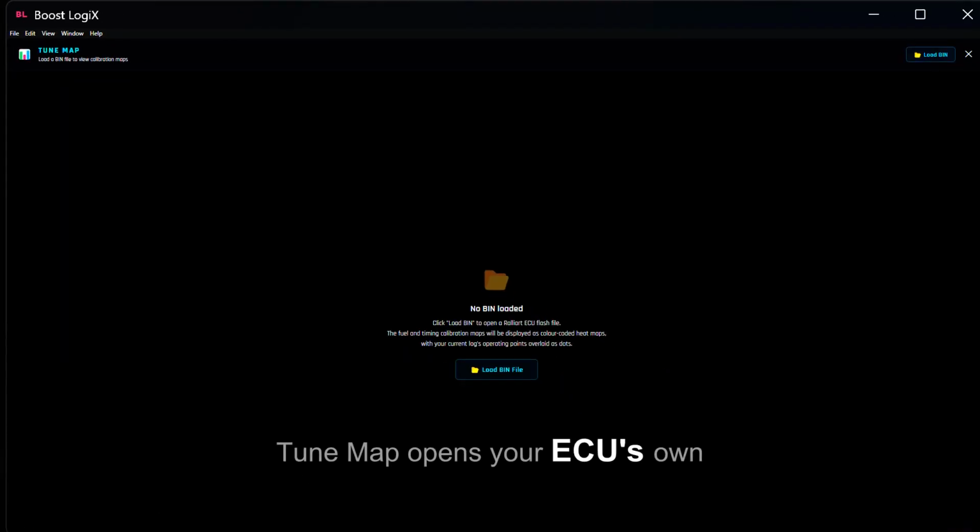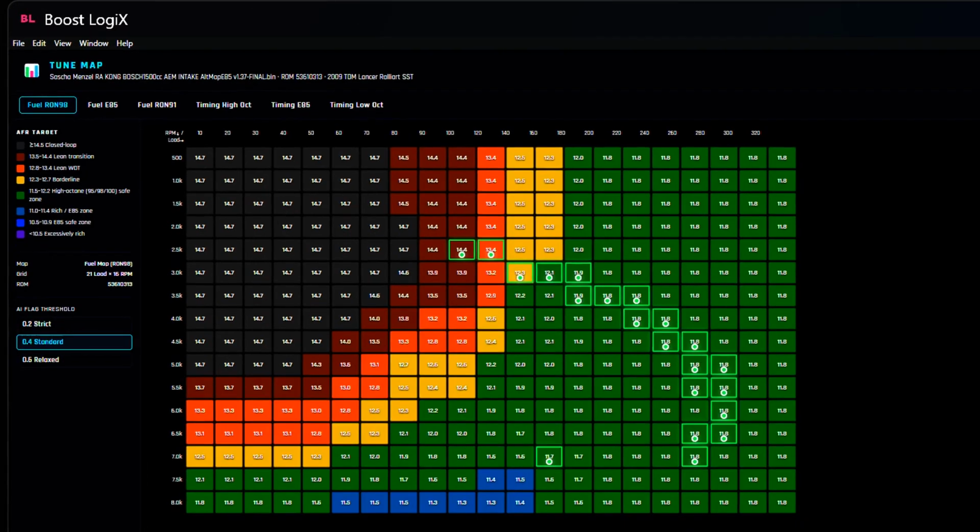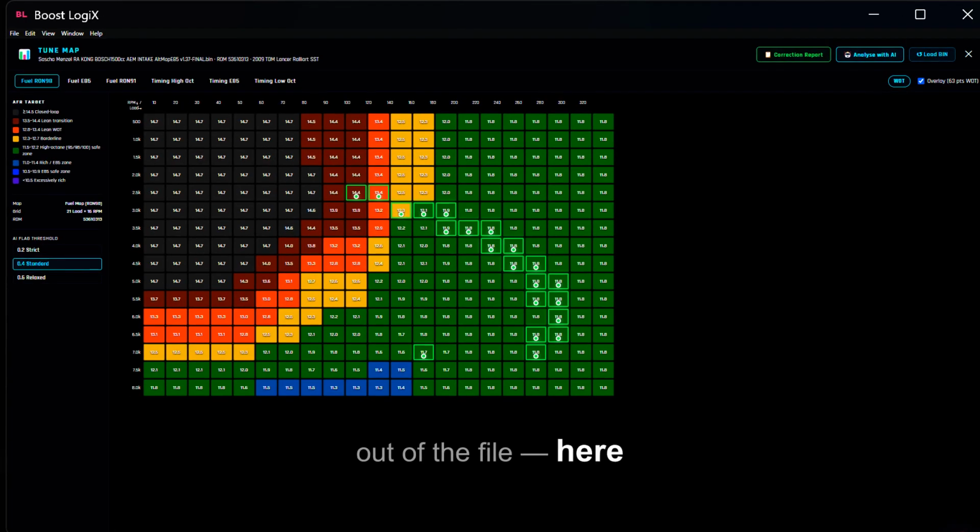Tune Map opens your ECU's own calibration. Click Load Bin and pick the flash file read from your ECU. The ROM ID is read straight out of the file. Here it's recognized automatically, and every fuel and timing map draws as a heat map. Load down the side, revs across the top, every cell colored by its value. Hover any cell for the exact number.